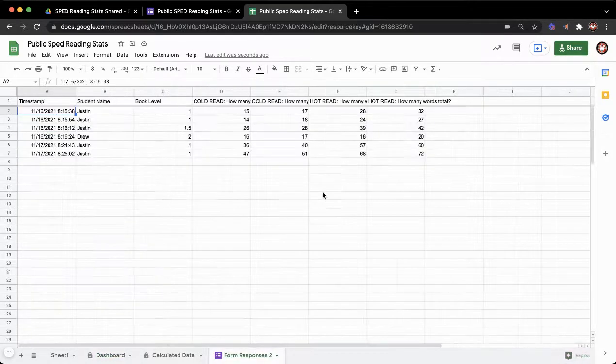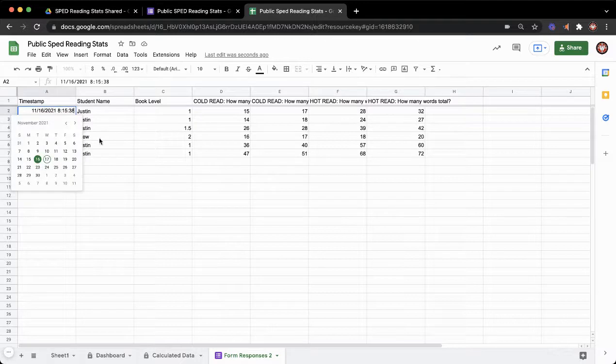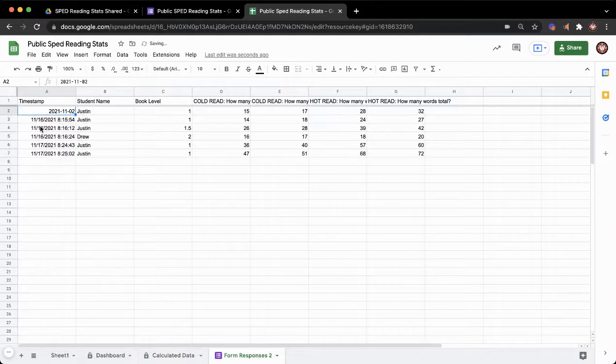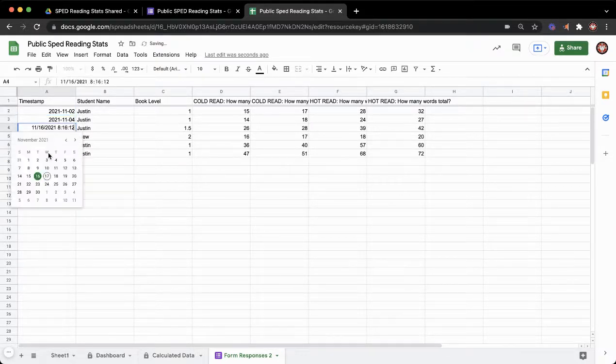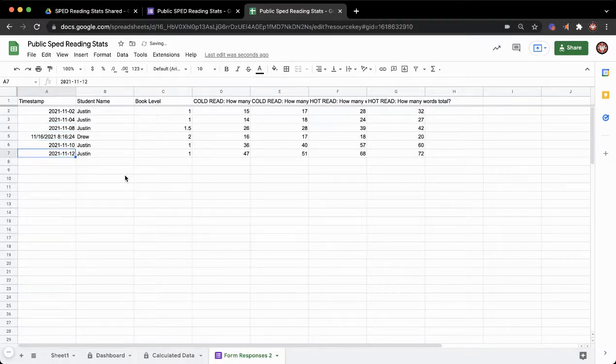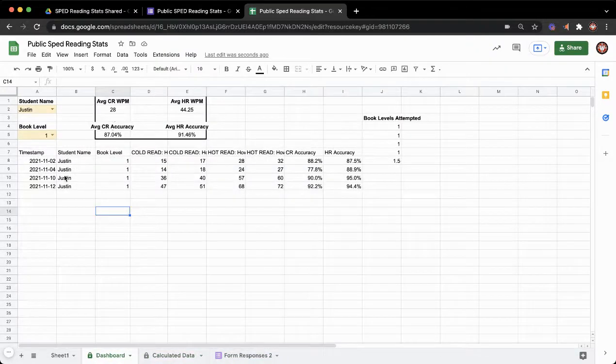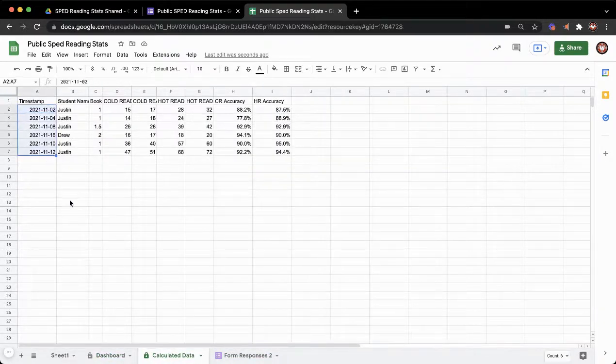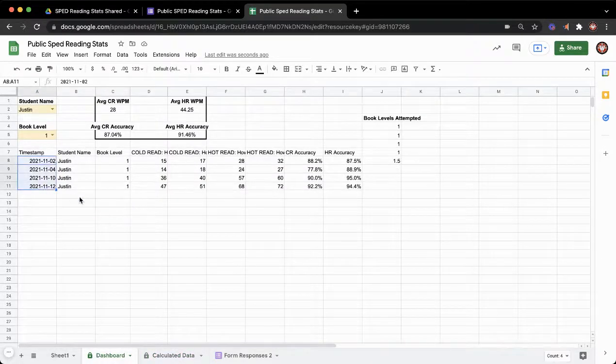What you can change is this form responses sheet. So you can see there's no lockdown here. This is the one where if you're going to edit some data that you want to get pulled through the calculated data in the dashboard, this is where you want to edit it. So let's say I had this student, Justin, take these assessments, but I entered them on the 16th, but he really took them on the 2nd, the 4th, the 8th, the 10th, and the 12th. So we've got kind of his data over time here. What you can see is that follows all the way through. So that date change is on the calculated data and also on the dashboard.